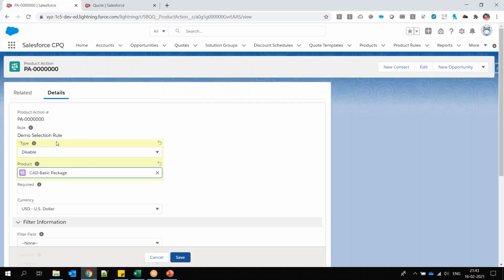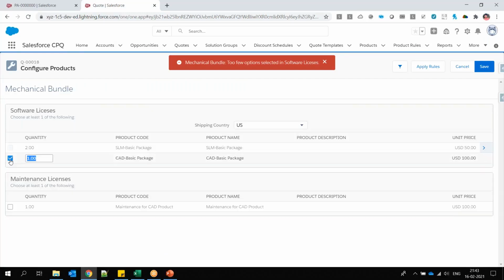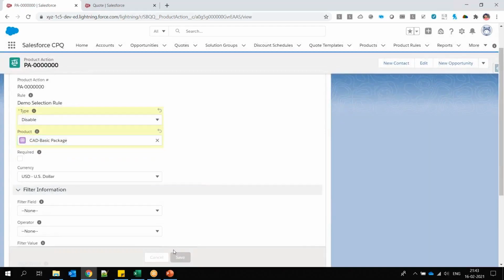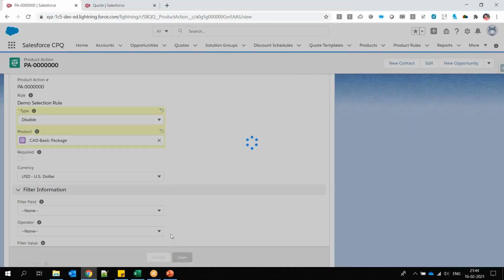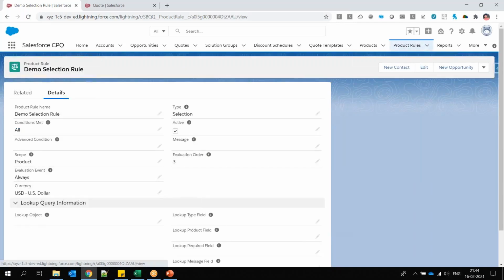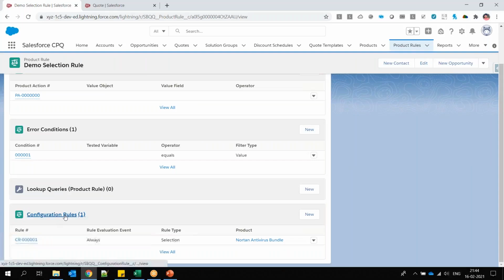So I want to disable that package, so you need to give the product name here, CAD basic package. If my error condition matches, that is US, just disable this checkbox. If I am selecting it, it should be disabled. So if I save that, that is the product action I am doing. Now if I go to the related list, the configuration rule, the last step is the same for all product rules: alert, validation, filter, or selection.